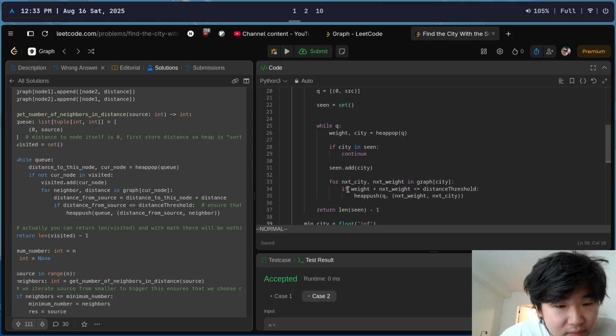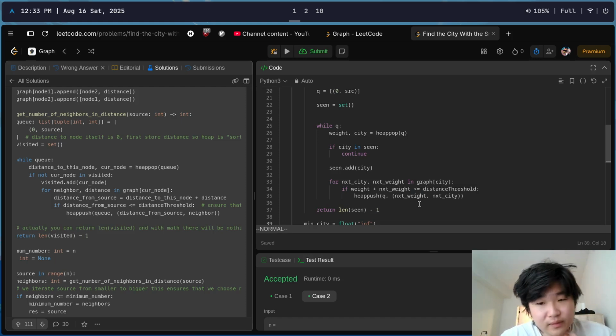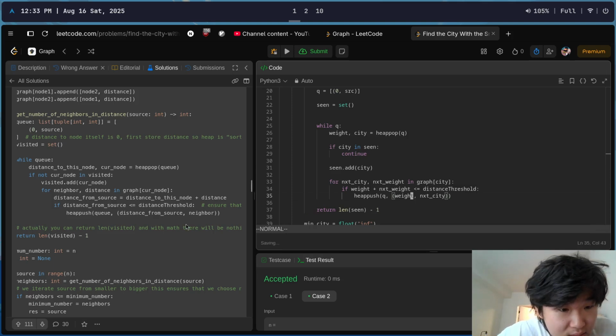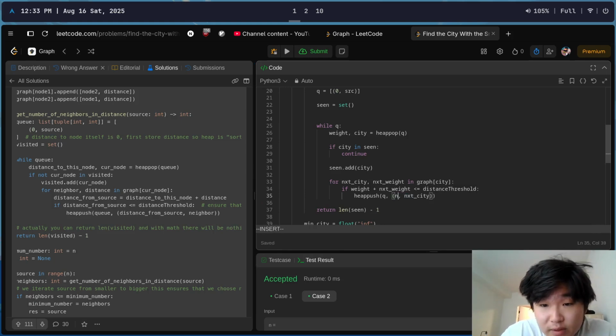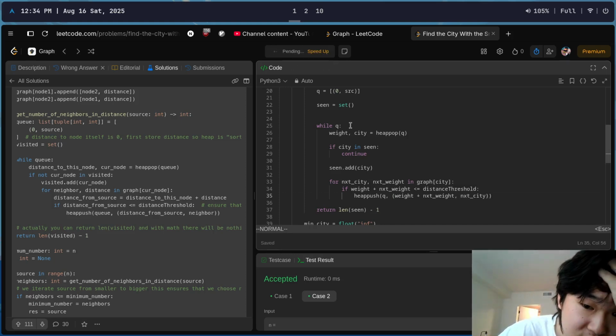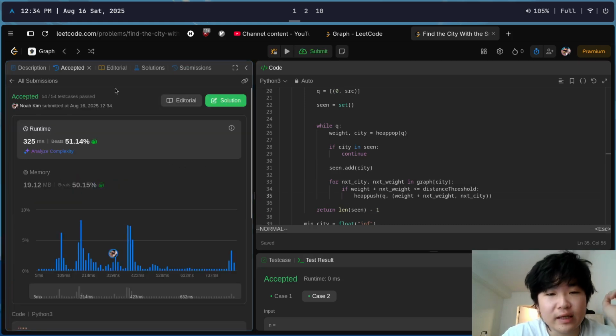If the distance to this node, weight plus next weight, right, is less than or equal to that, then add it to the queue. Put the weight. Oh no, we're supposed to put the current weight, right? No, what? Oh no, we're supposed to accumulate. So that's weight plus next weight. Yeah, that's what I thought. Brother, that is so unfortunate. I thought the weight it gives would be accumulated, but it's not.